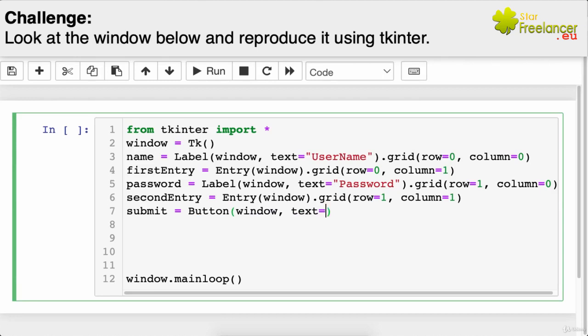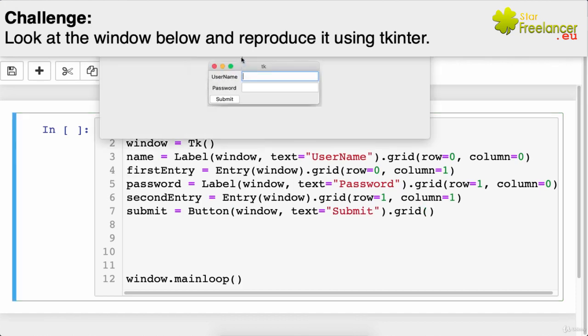The text I want to show is submit. Where is the location of this button? When is it going to be? It's going to be, let's look at it together. As far as this is concerned, as I said before, this is 0, 1, 2.